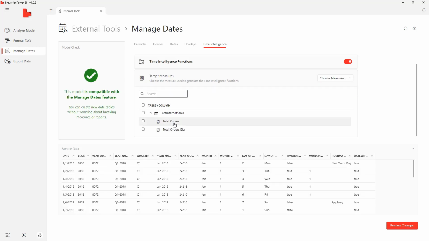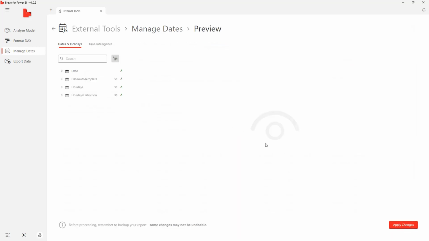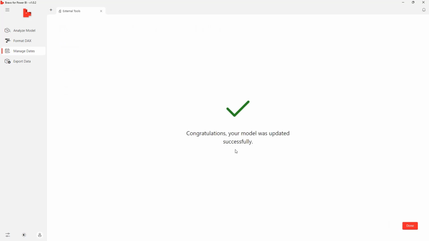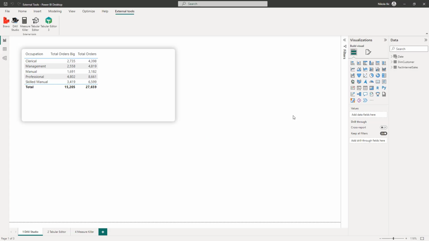Let's select the total orders measure. I'll click on preview changes, and once I confirm that everything looks good, I'll press apply changes. Let's go back to our Power BI report, and as you may notice, here is our newly created date table. It contains all the necessary fields, including the hierarchy.